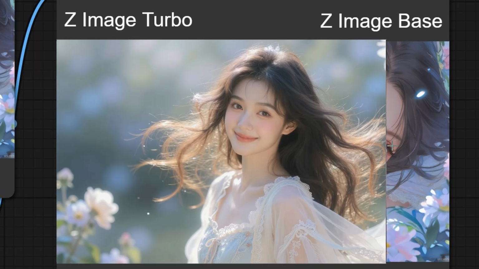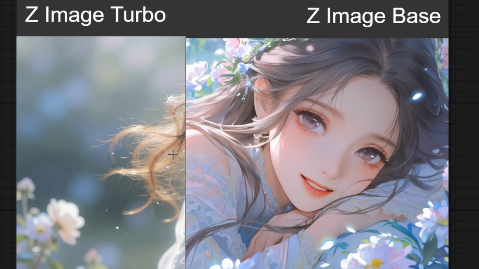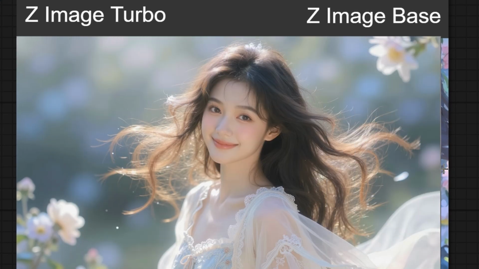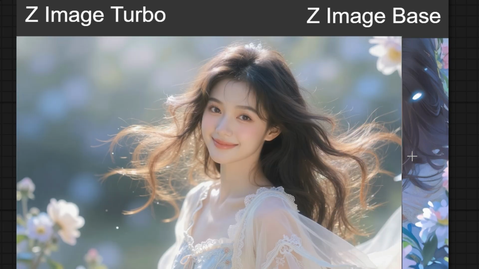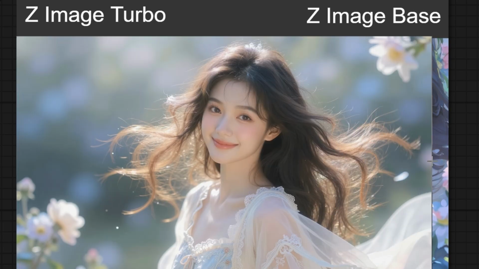Z Image Turbo leans more toward realism. The prompt was, "Woman smiling in a flower garden, ethereal fantasy illustration style." Even with that prompt, Turbo generates a beautiful realistic image.